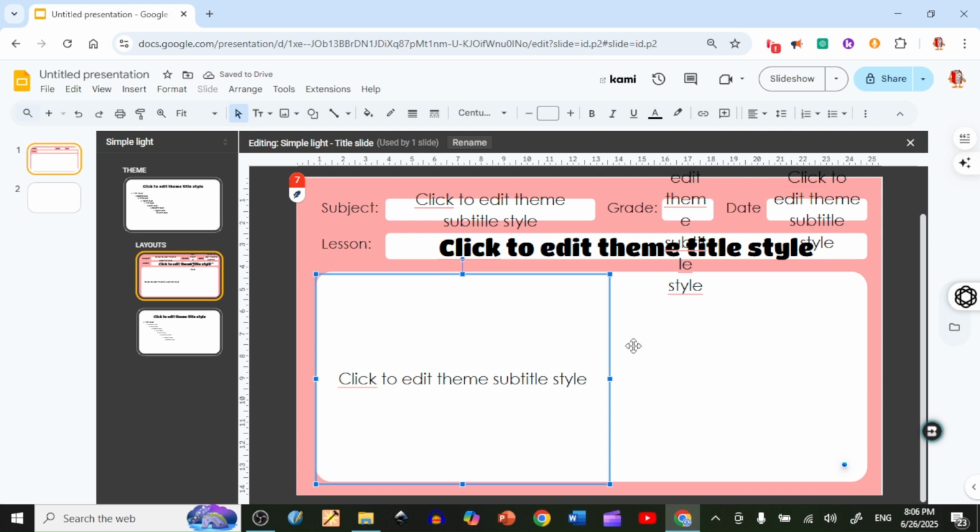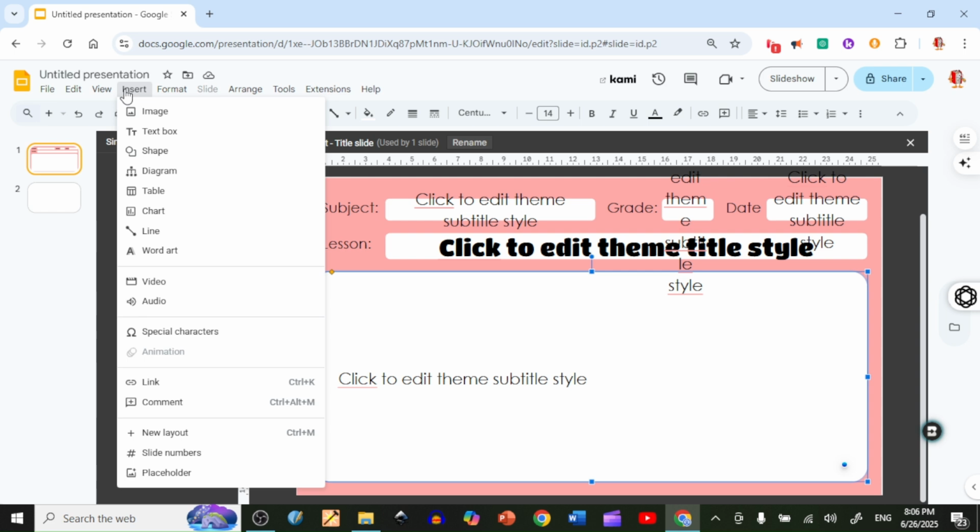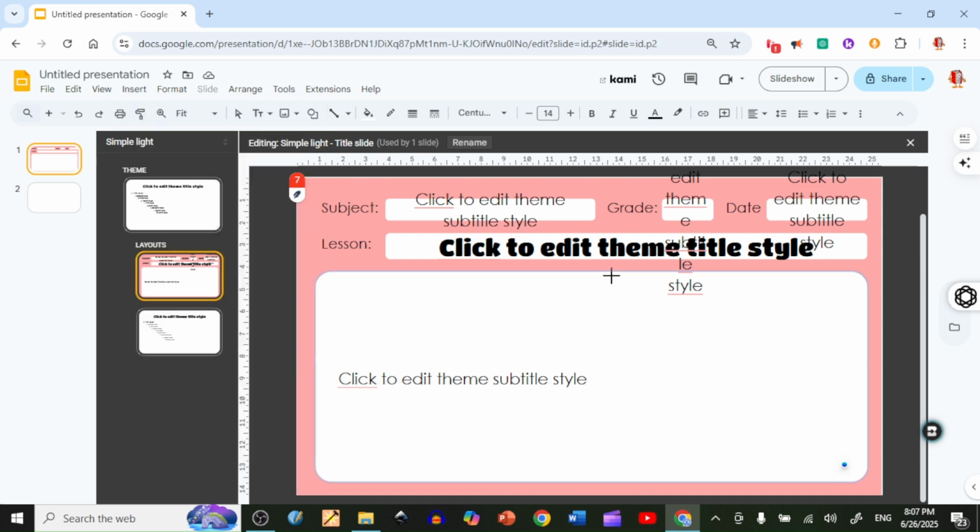Next, I want to add some image in my slide every time I'm going to explain my lesson. For this, again, I will take another placeholder. I will go to insert, all the way down, placeholder. This time I will take image placeholder. We have three different types of image placeholders: rectangle, rounded rectangle, and oval. Rounded rectangle goes with my theme, so I will select that and I will click and drag to fit and match with my theme.